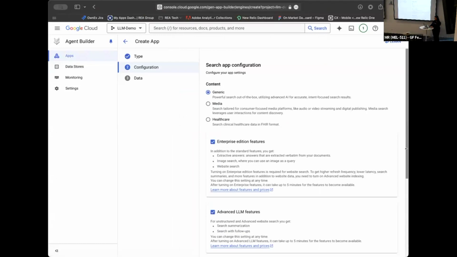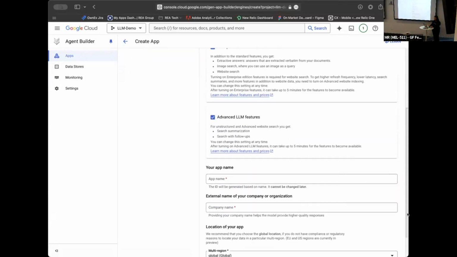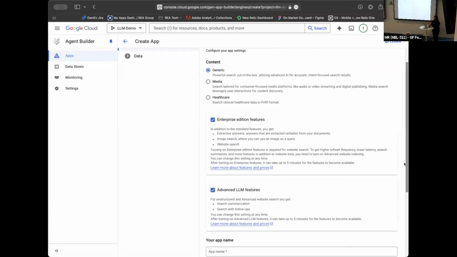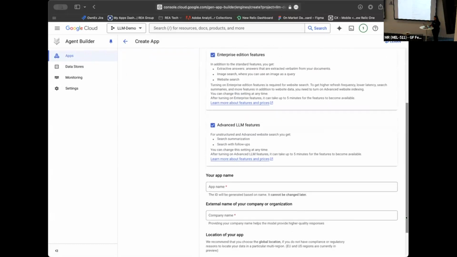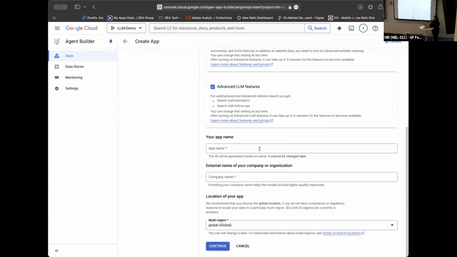So let's go down. You can choose what kind of content you want to see. The generic one is like your website. If you want to stay with images and media files, take the media. Of course, I have other formats like healthcare; the healthcare file format is a different format. So you just keep everything by default, and then you just need to put in the application name.